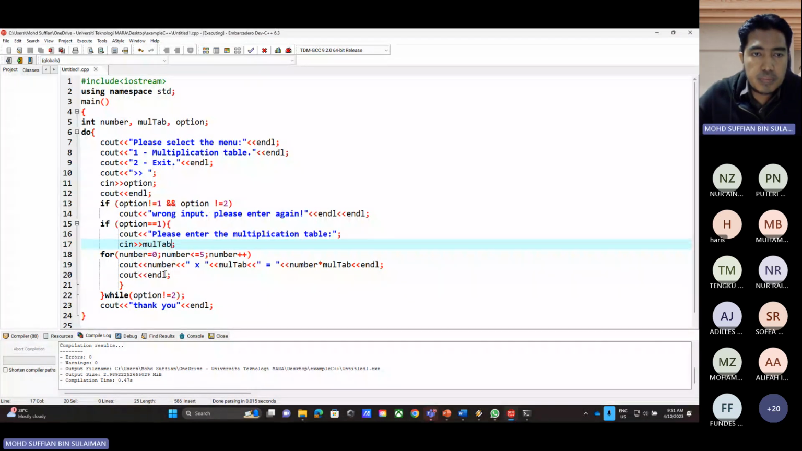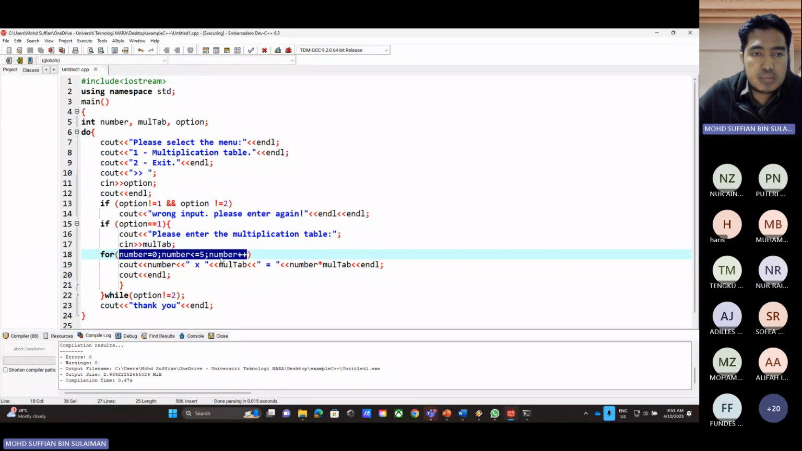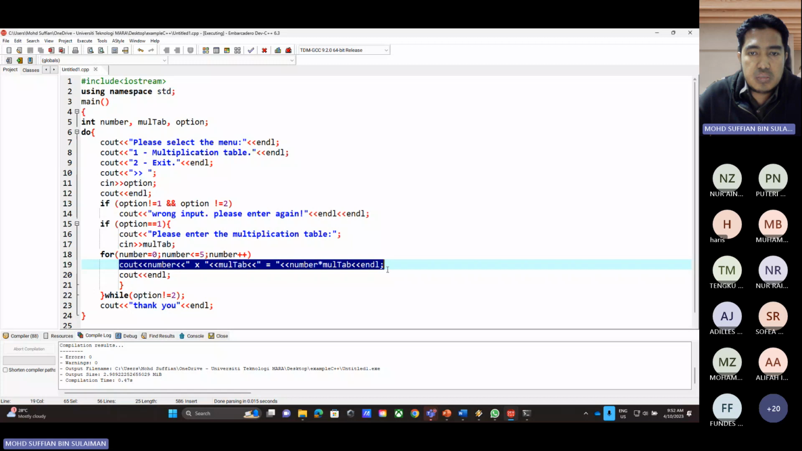Enter 3. And then this is the loop for multiplication. Start from 0 and then until 5. And each of the loop must be plus 1. 0 plus 1 would be 1. 1 plus 1 would be 2. 2 plus 1 would be 3, until 5. So this is the limit. We set the limit. And then every looping, we need to do this statement.